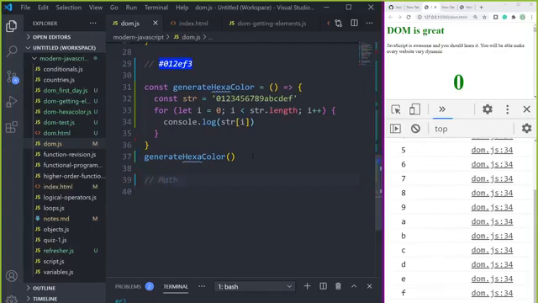Math. This Math has round. This Math has floor. This Math has ceiling, I think ceil, and this Math has random. At the same time, let's go through what it means.